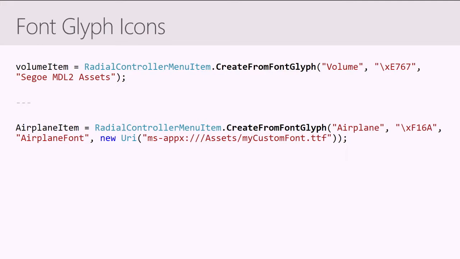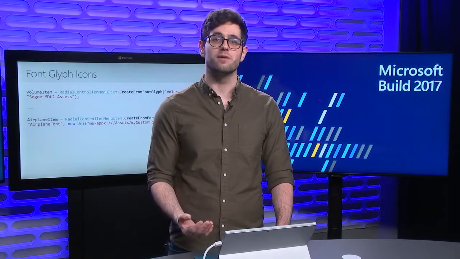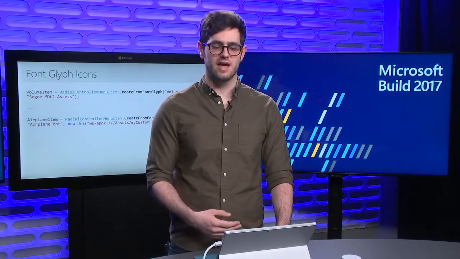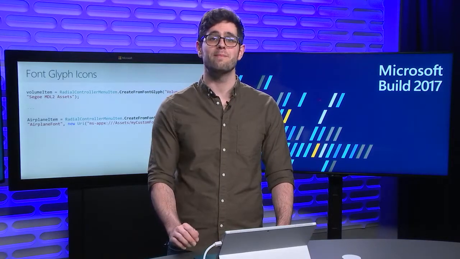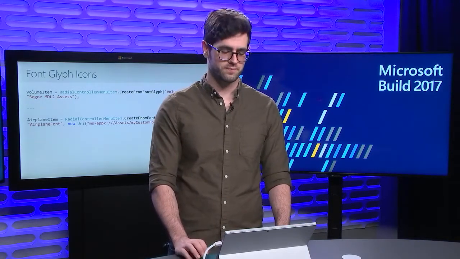Let's say the Unicode character that corresponds to this glyph is F16A because my airplane is an F16. I'll specify my font family, airplane font, and since it's not one of the normal system fonts, I need to supply a URI which links to it. In this case, it's just a TrueType font which is inside of my app package. So with that, I can create my own custom icons using font glyphs.